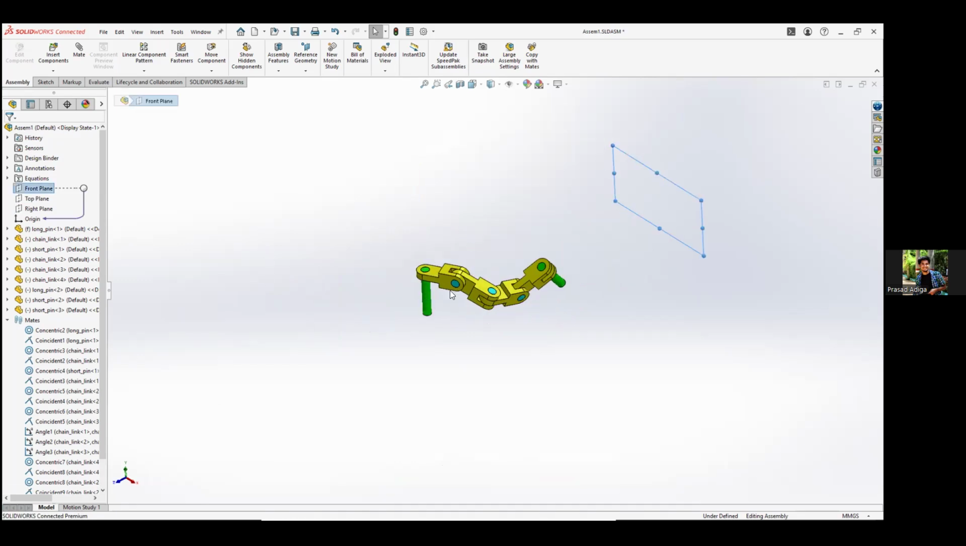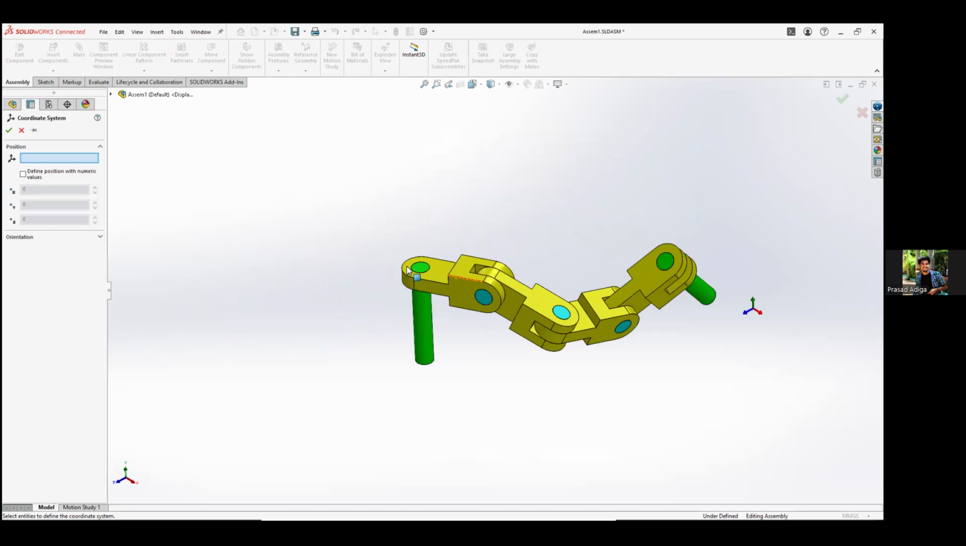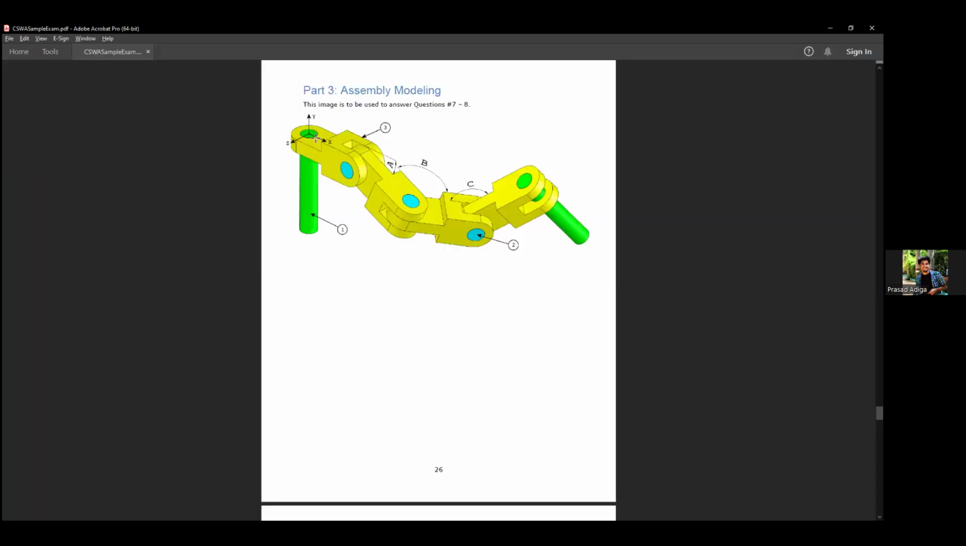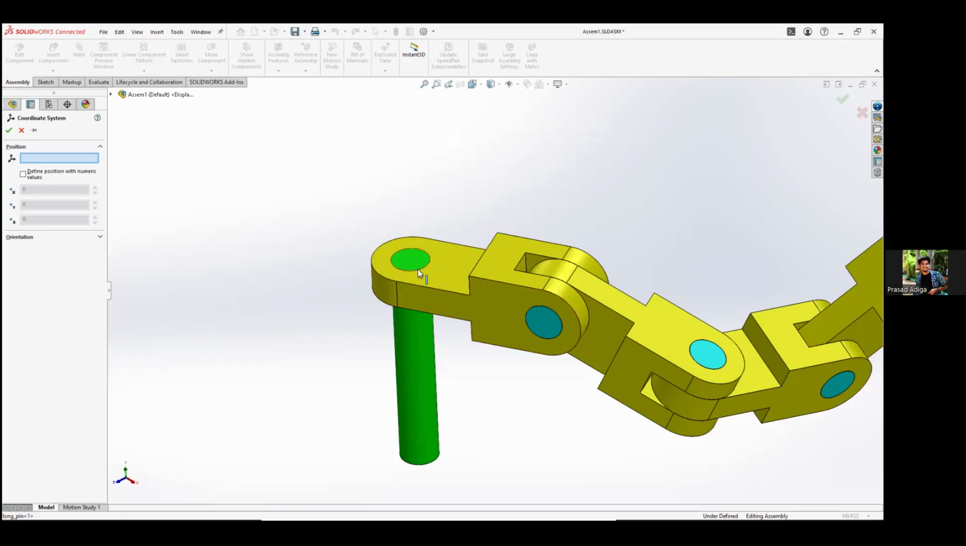So what we're going to do is first we'll create this coordinate system. As you can see here in reference geometry, there is coordinate system. Click on the coordinate system. This allows you to create a coordinate system wherever you want. Since the coordinate system of this particular drawing is at the center of the green part, the top center of the green part, click on this face.